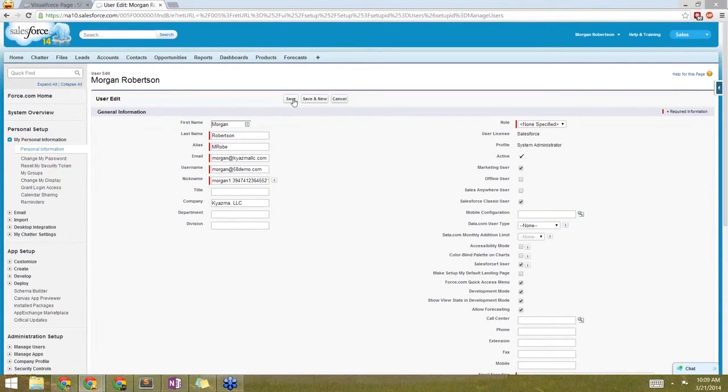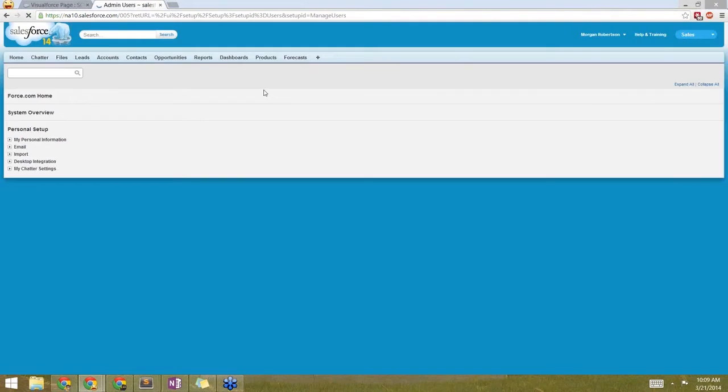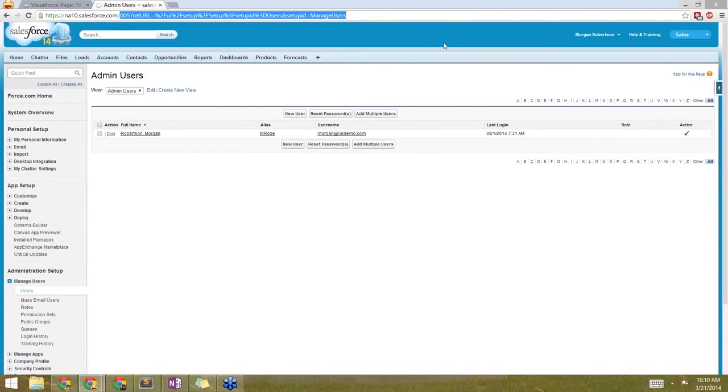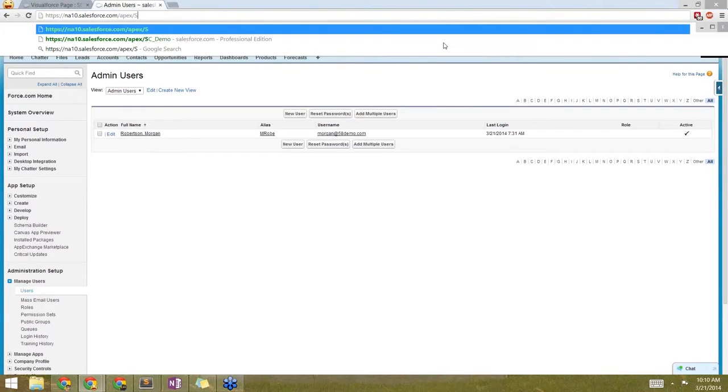Development mode is a nice little integrated environment where, as you'll see, you can edit the HTML, the controller code if you're using a custom controller or extension, and inspect the view state, or the state of the form variables that are being passed back and forth to and from the Salesforce servers.